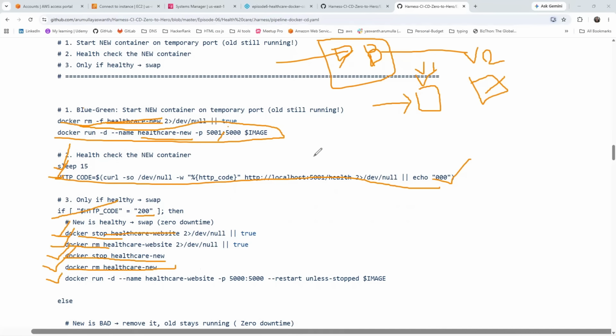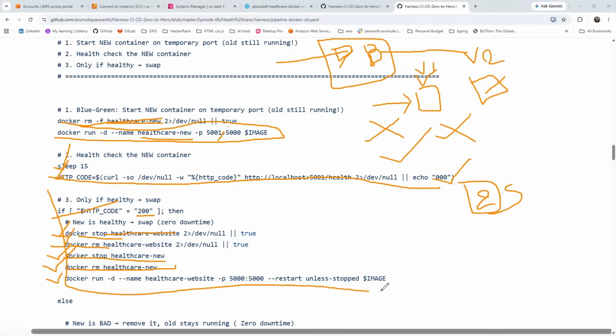It means blue is running and green is deployed, and green health checks passed. At that time, blue and green both will be deleted, and again green will be run. At that time, the downtime is 2 seconds. This entire process, the downtime is 2 seconds.